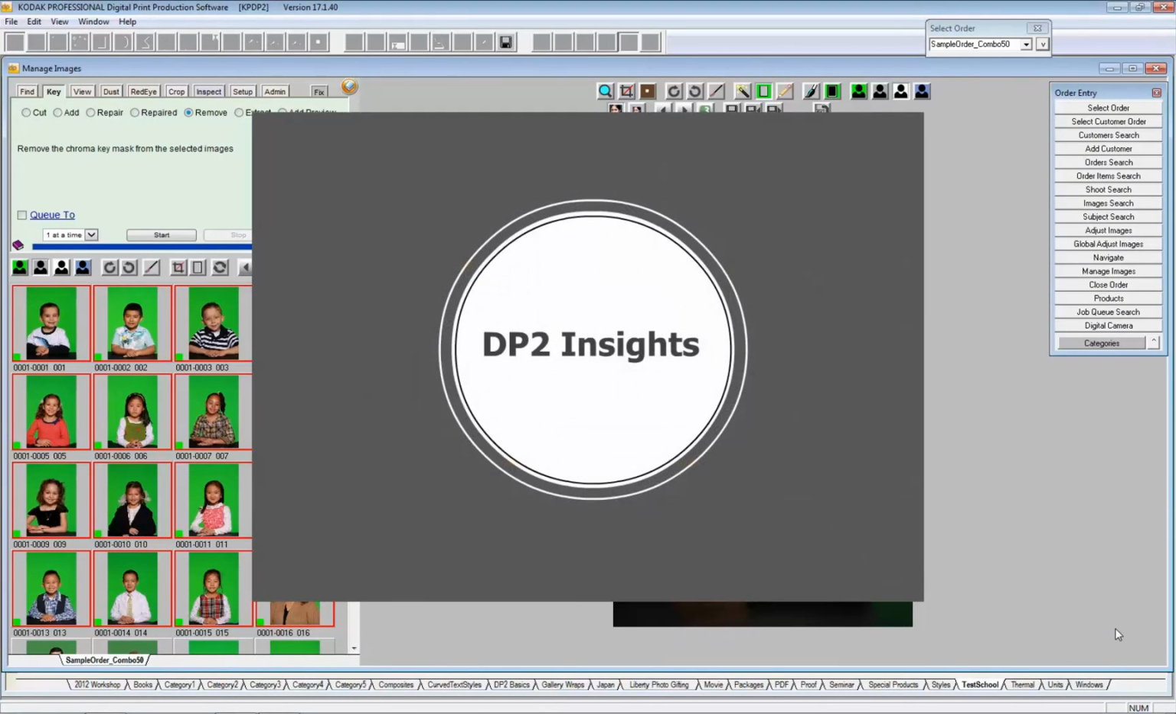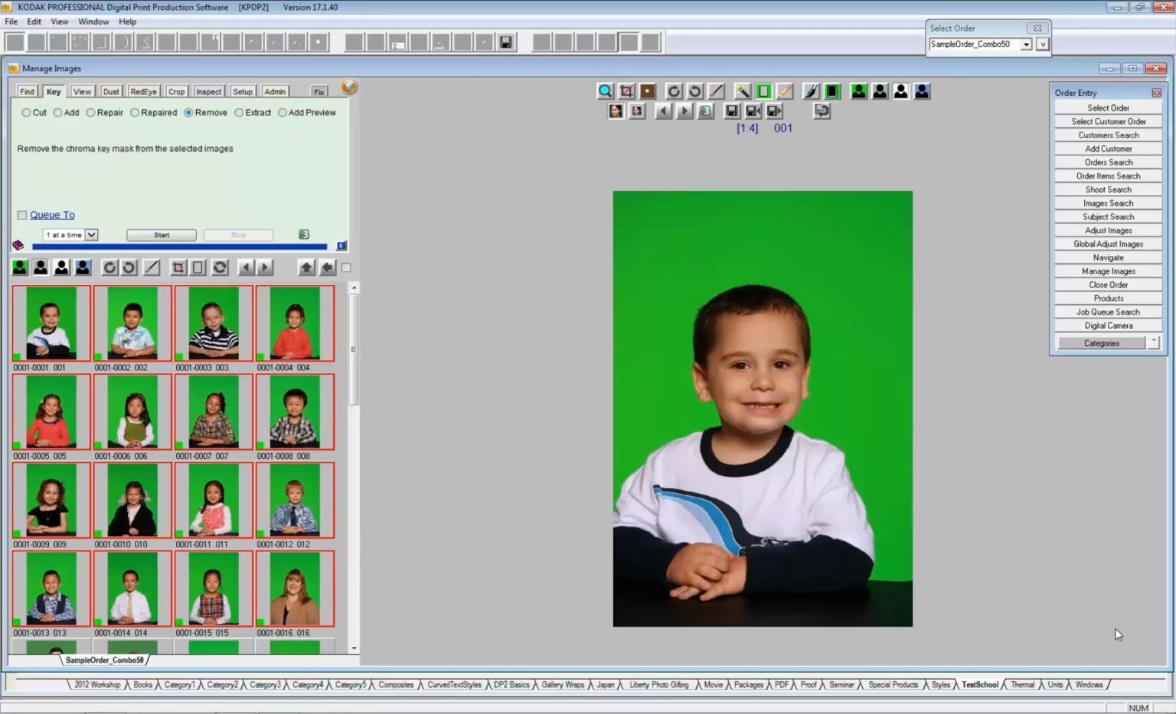In this video, we're going to take a quick look at using the Key and some elements of the Fix tab in the Chromakey workflow in Manage Images. So I'm going to select this first image, and I'm going to select in DP2 the Cut feature, which is going to allow me to do one of a series of things.